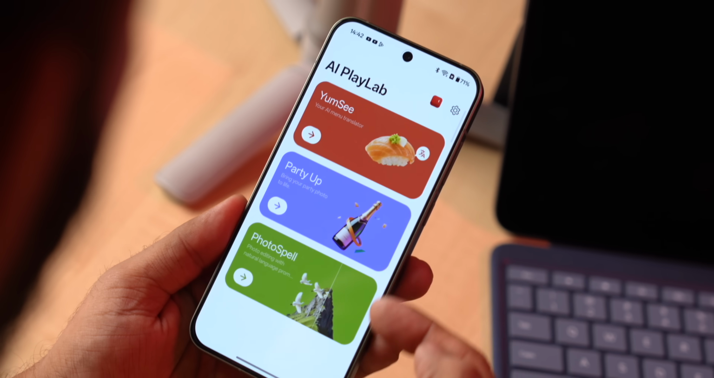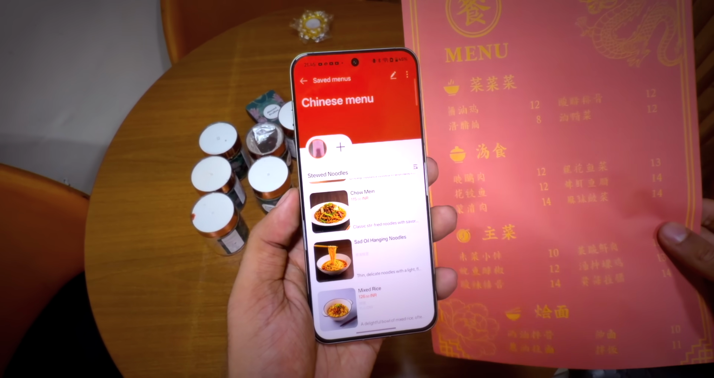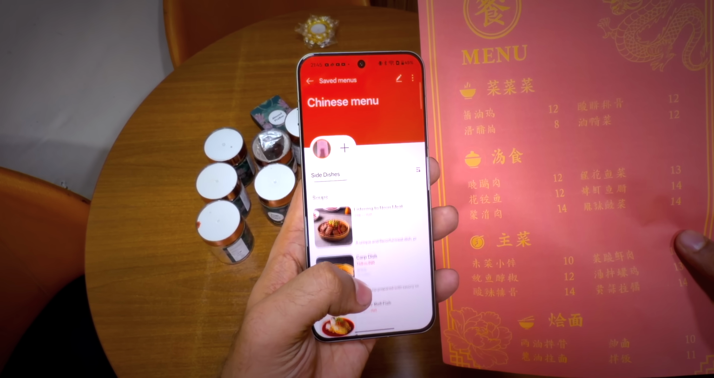There's also a feature called Yumsy, which lets you translate foreign language restaurant menus to English. It gets the translation with photos of food like a proper menu. Fantastic use if you happen to travel to a non-English speaking country.